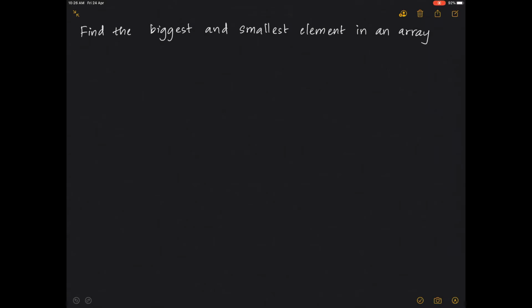Hi guys, so let us take a look at how to find the biggest and smallest element of an array. We have already done how to find the biggest among three numbers and the biggest among two numbers. I will be linking the program for both of those in the description box below. Now, finding the biggest and smallest element of an array.